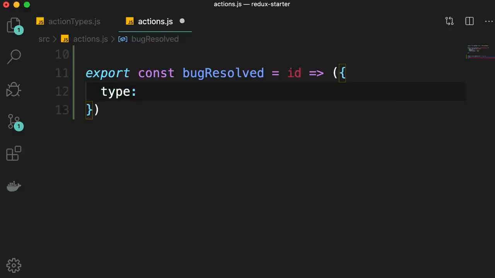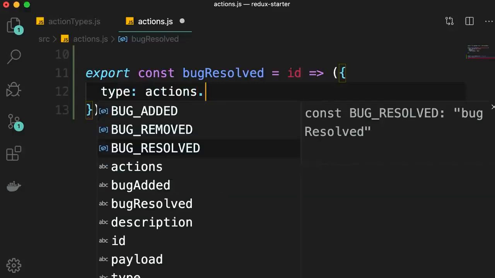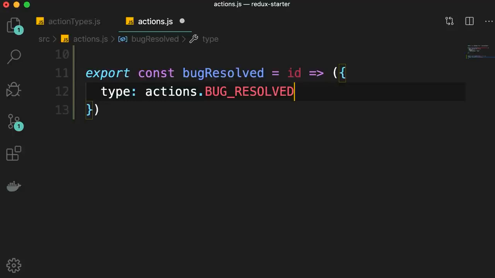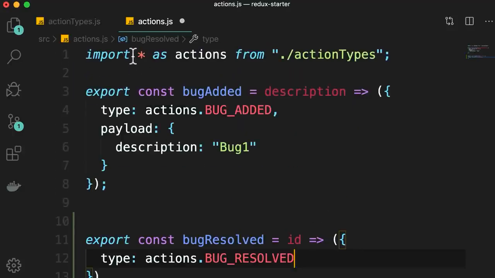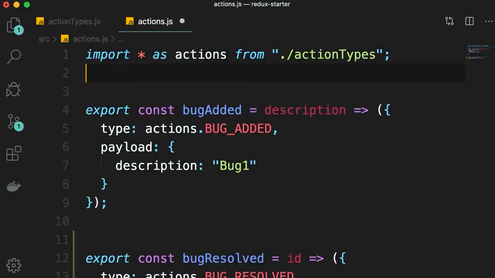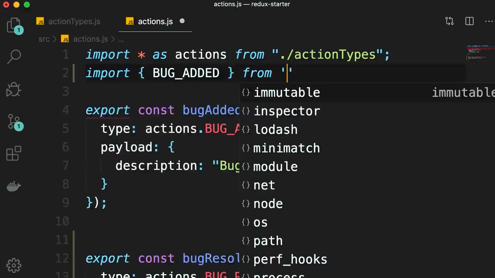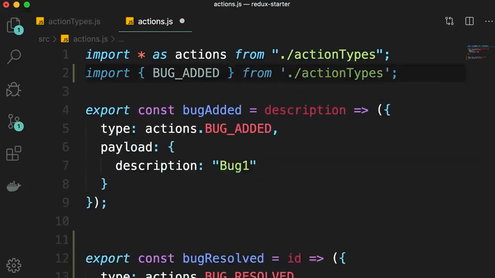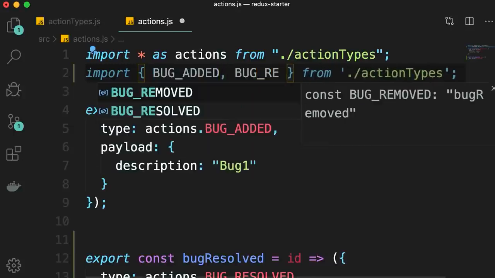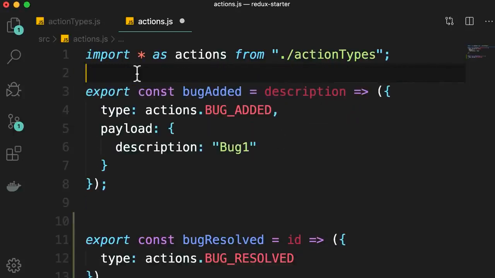Now, the type of this object is going to be actions.bugResolved. Note that the benefit of importing the actions using this syntax is that every time we define a new action, every time we define a new constant, we can simply use it in this module. In contrast, if we used named imports, let's say bug added from action types, every time we define a new action type, we have to come back and add that new action type here. So this is a simple tip. We import everything as one object.